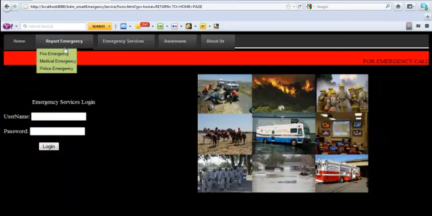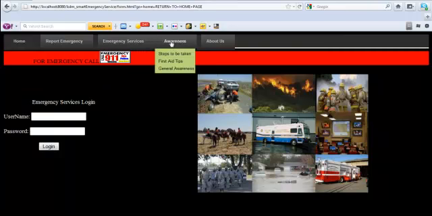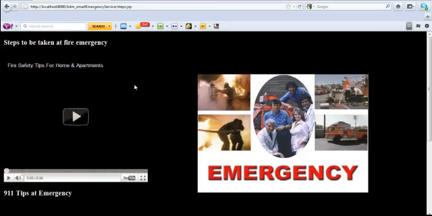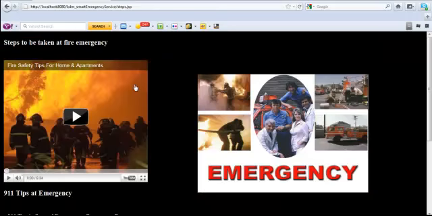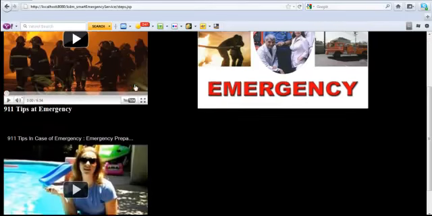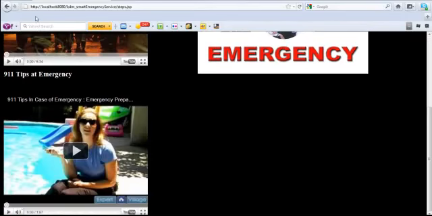Similarly, the user can view the report on police and medical emergencies, and the process takes place similarly. As a part of general awareness, we have included a few videos for the users to view on steps to be taken at fire emergency and tips at the time of emergency.